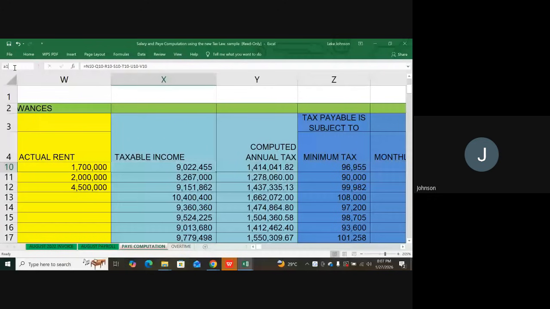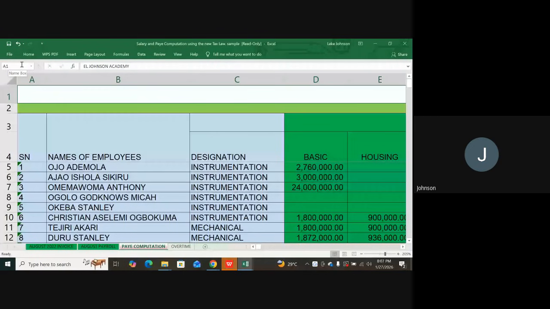This saves me from starting to scroll up. I can just type A1 in my name box and press enter, and it takes me straight to where A1 is. You can see where I am.